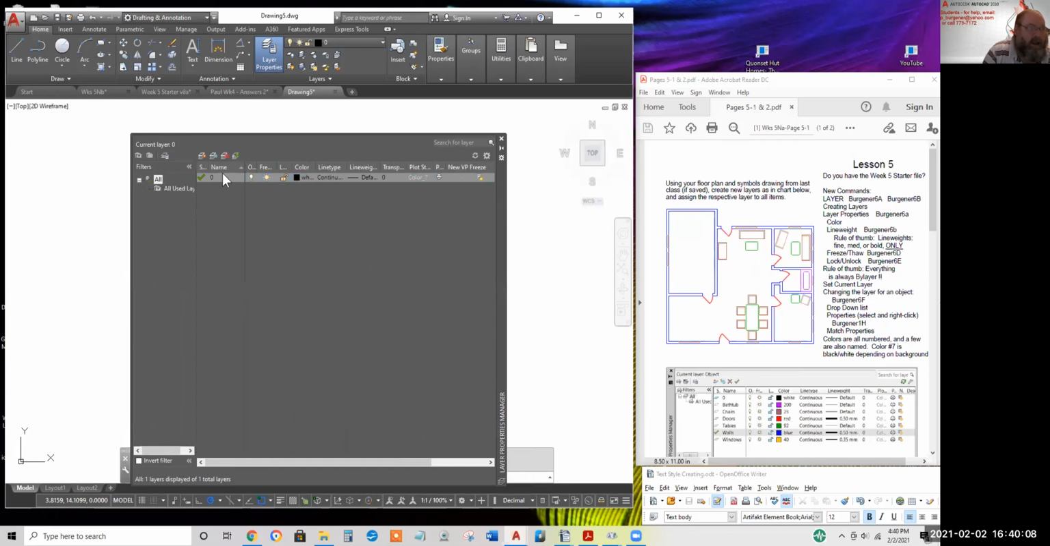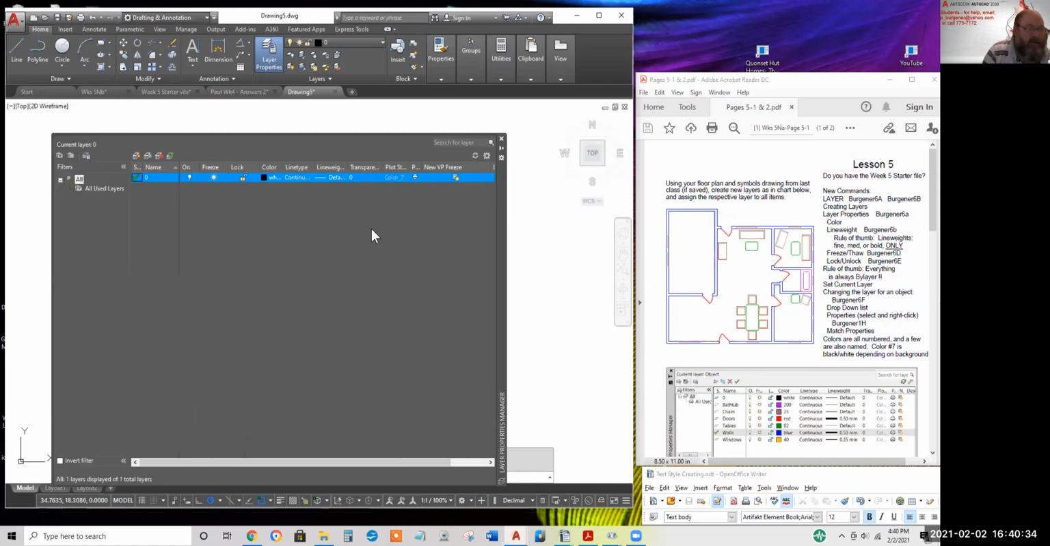As you create more layers, each one will have a name. There's an on-off column. There's a freeze-thaw column. These both control whether they're invisible or not. The new way is freeze-thaw, and it's highly recommended instead of the old way. And you can lock and unlock color, line type, line weight. Transparency is a new feature that you really can't get excited about. But it goes on and on and on.